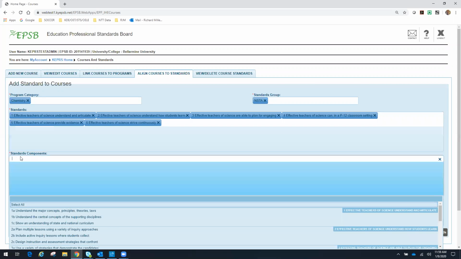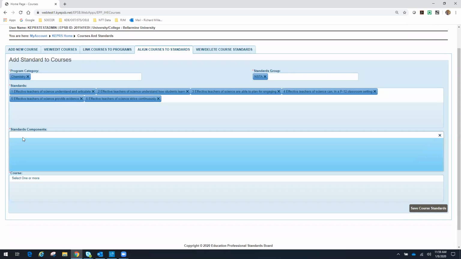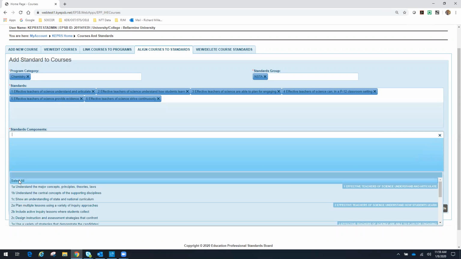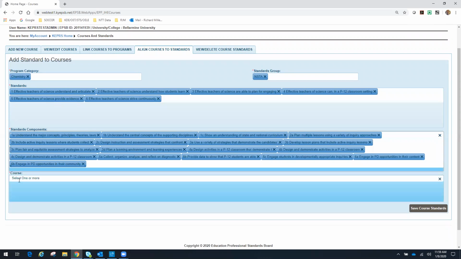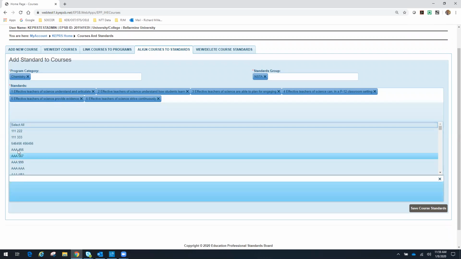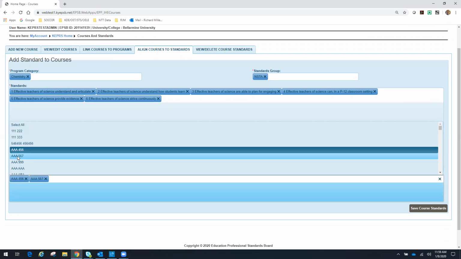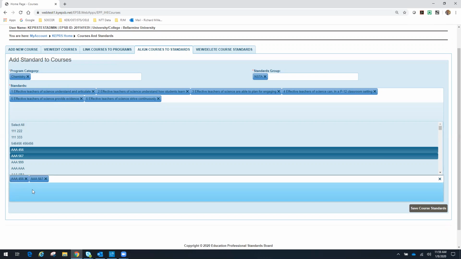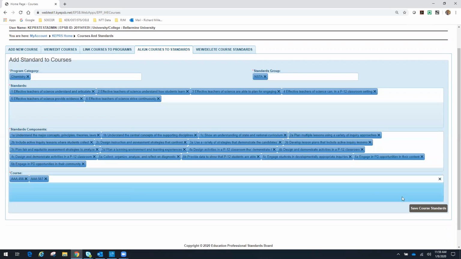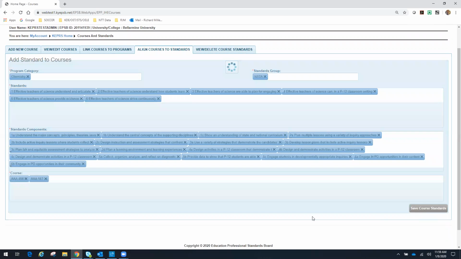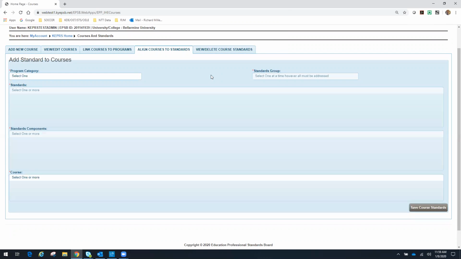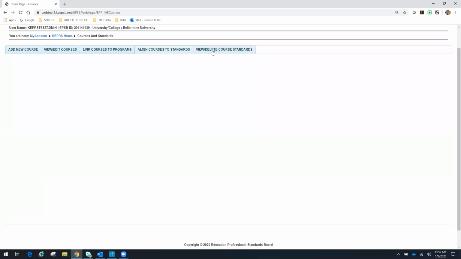And then in the standards components, and it can be a rather lengthy list, you can say, well, I'm going to select all of them. And the courses that do that are AAA 456 and 567. I'm just using that as an example. I'm done with my selection. I say save course standards, and we're done. Okay. Let me go to the view and delete course standards.